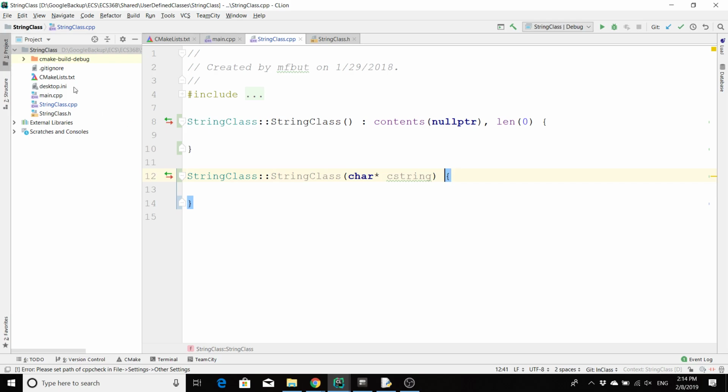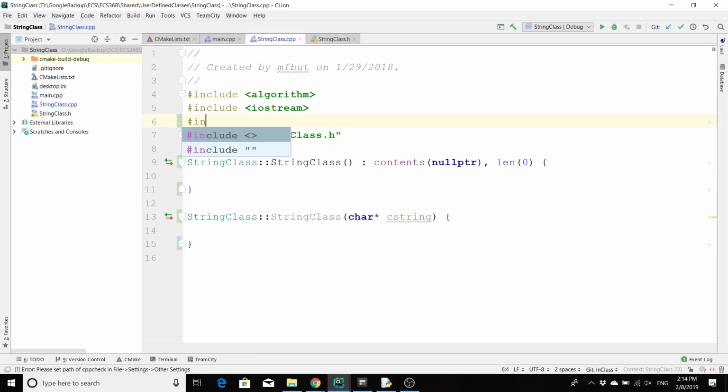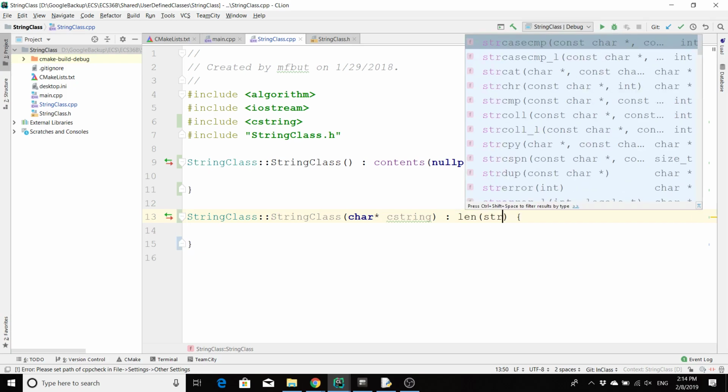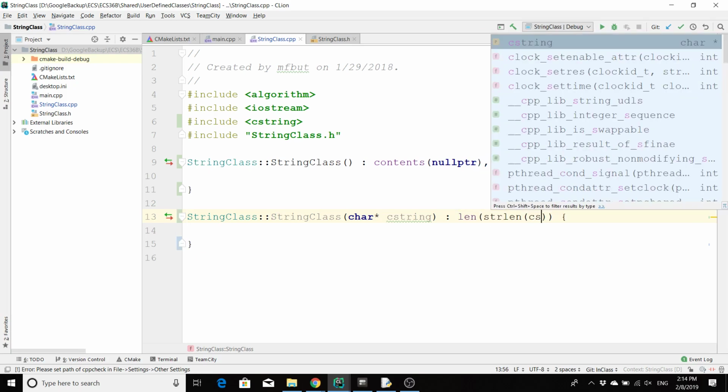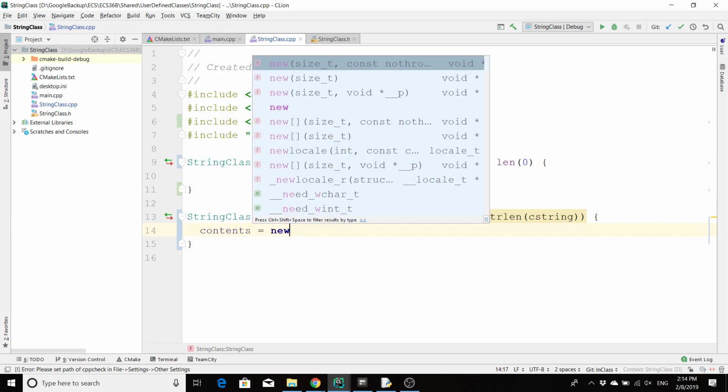And then we also do need, as was mentioned, to find the length. So what can we use to find the length of our string? strlen, right? But strlen is inside cstring. So over here, we're going to initialize len to be the strlen of the C string. So we've initialized len, and then the other thing that we need to do is create space. So we'd say contents equals new.